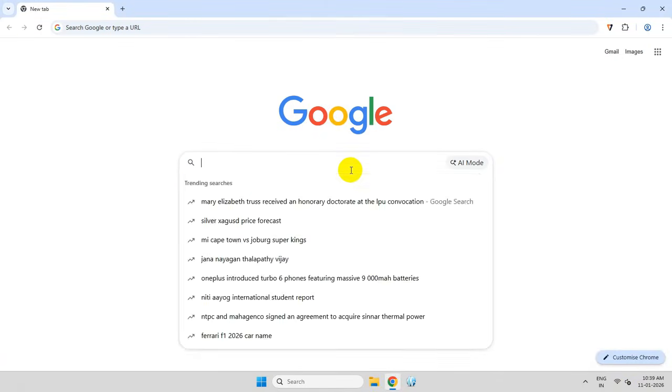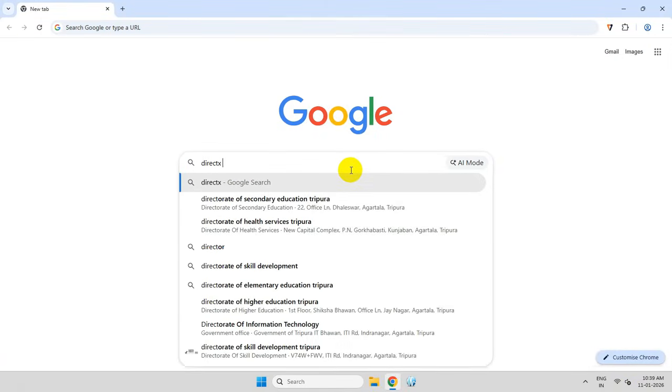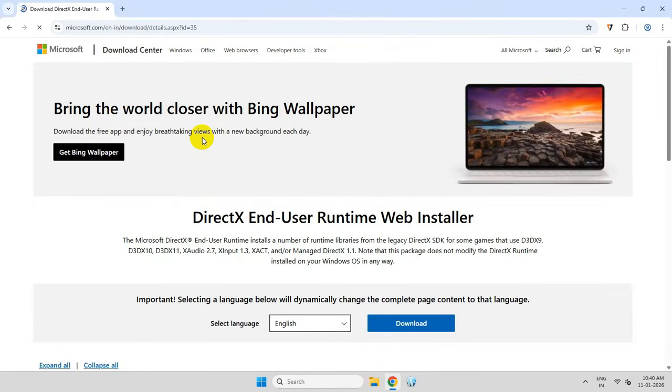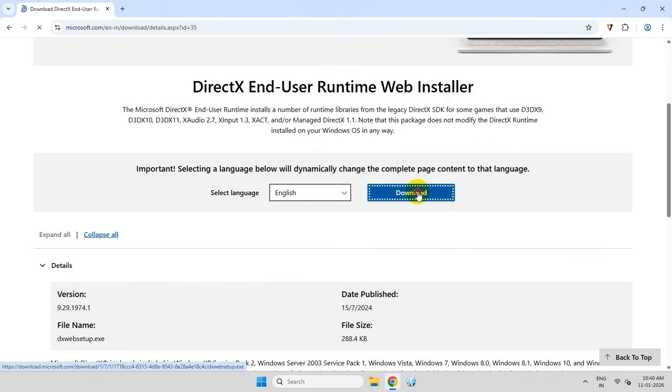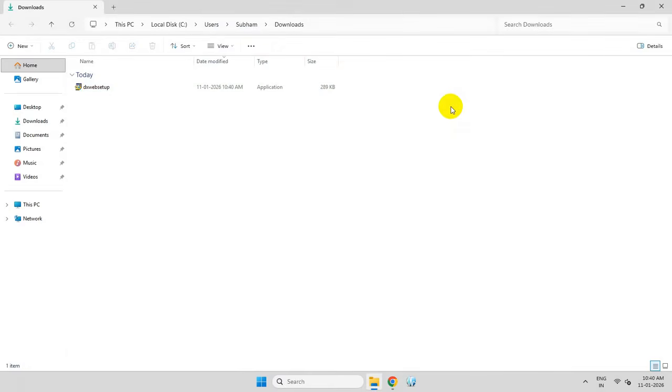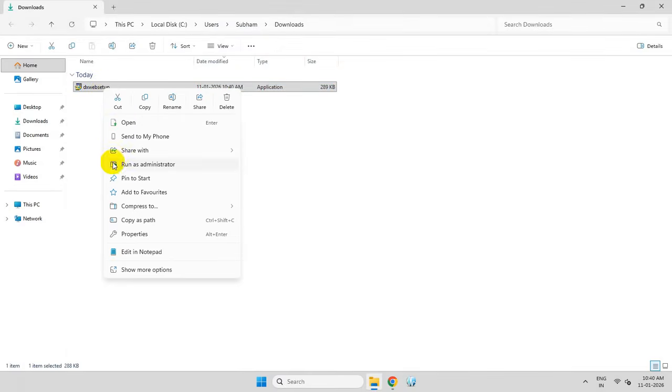After you install it, open your browser and search for DirectX download. Then go to the official web page of Microsoft and simply download it from here. Once downloaded, right click over the setup file and run it as administrator.